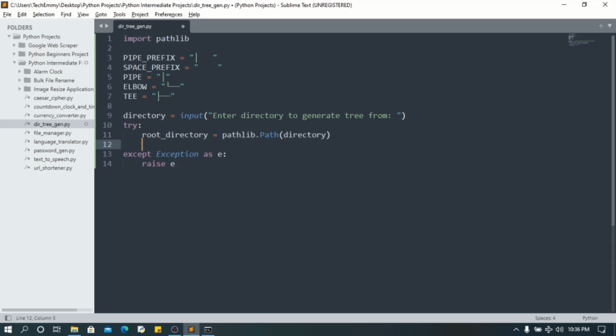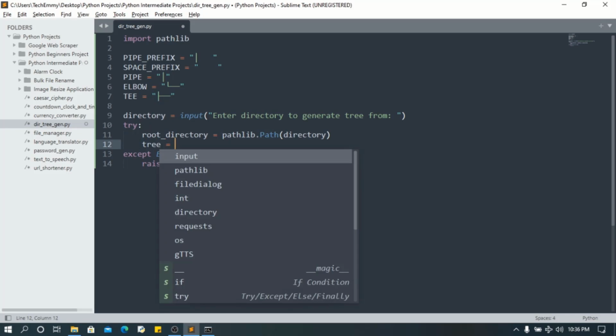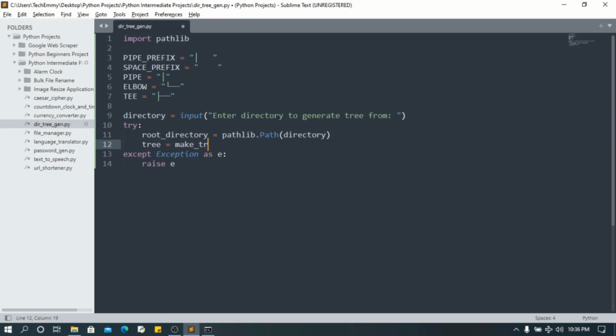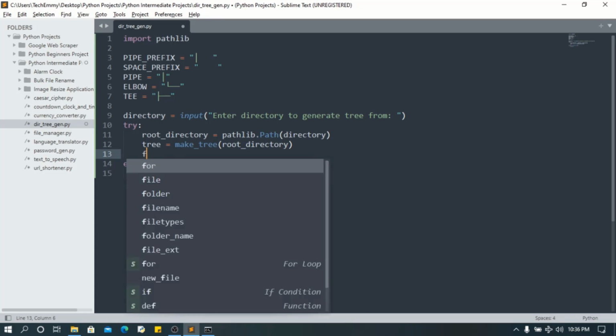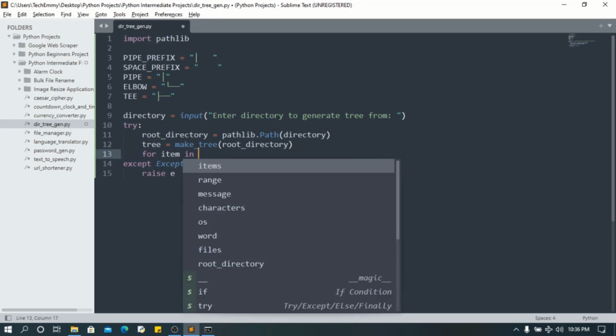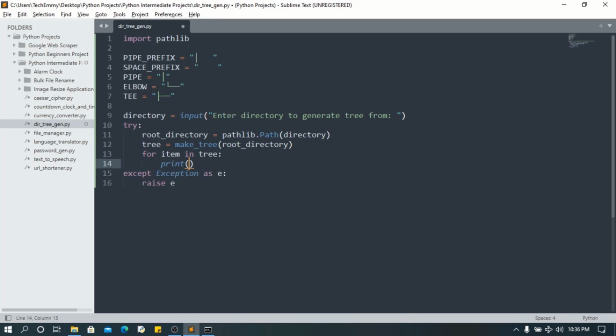Now after that, we're going to say tree equals, and call a function called make_tree. We'll define it later, and we're going to pass the root directory to it. Then we say for item in tree, print item. Okay, so remember, we just converted this string to a path object, and then we call this function.